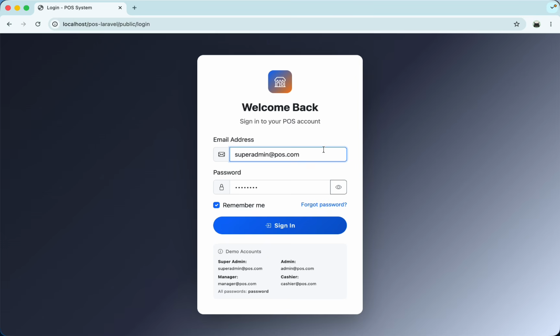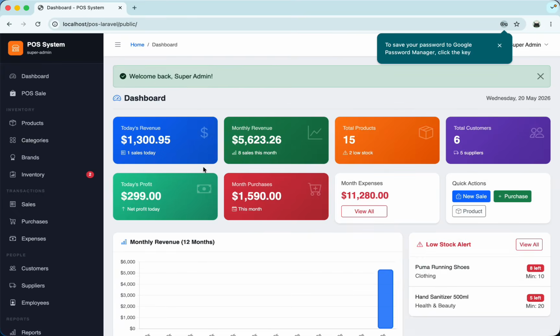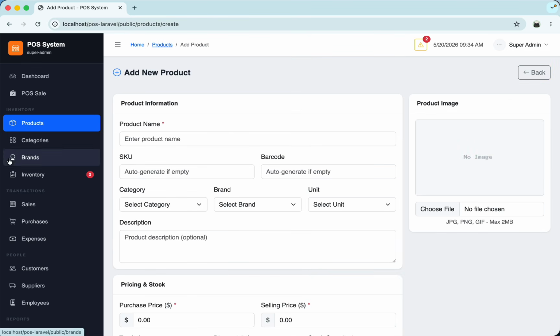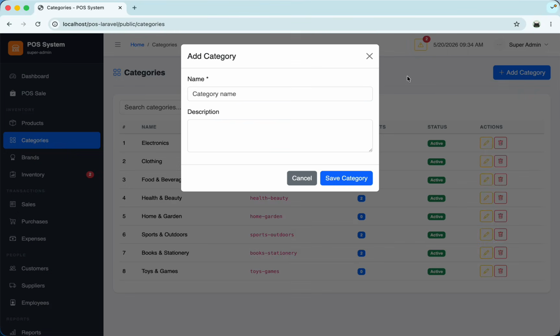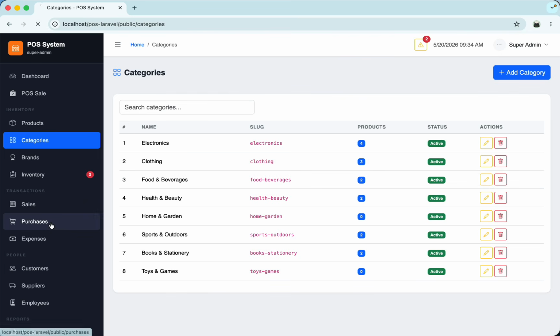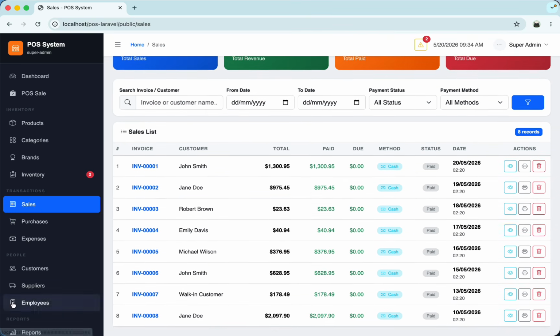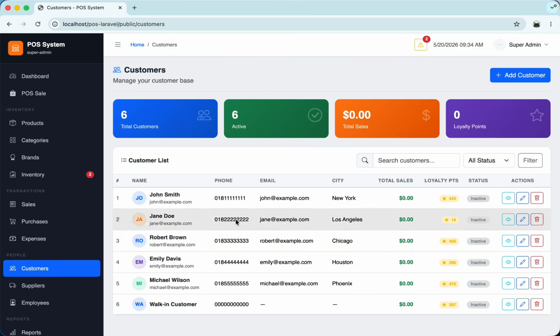Now we want to log in as super admin, so we'll enter superadmin@pos.com and the password is password, so we are going to sign in. Here we go. Now we have a nice professional dashboard. You can see here we have a product section where we can add products, and a category section where we can add categories also. We have a purchase section where we can add a new purchase. We have a sales section and a customer section, all the things. So it's working perfectly. I hope you understand how you can create this kind of project through Claude Code.